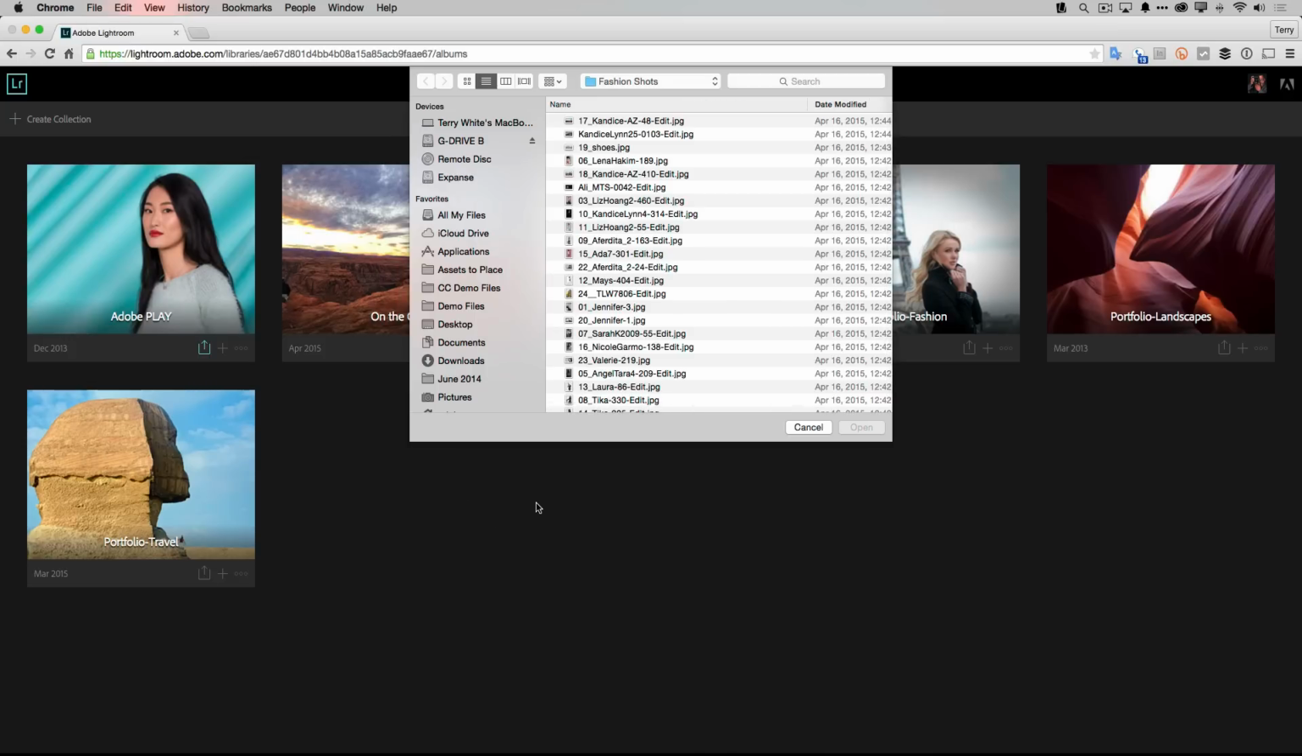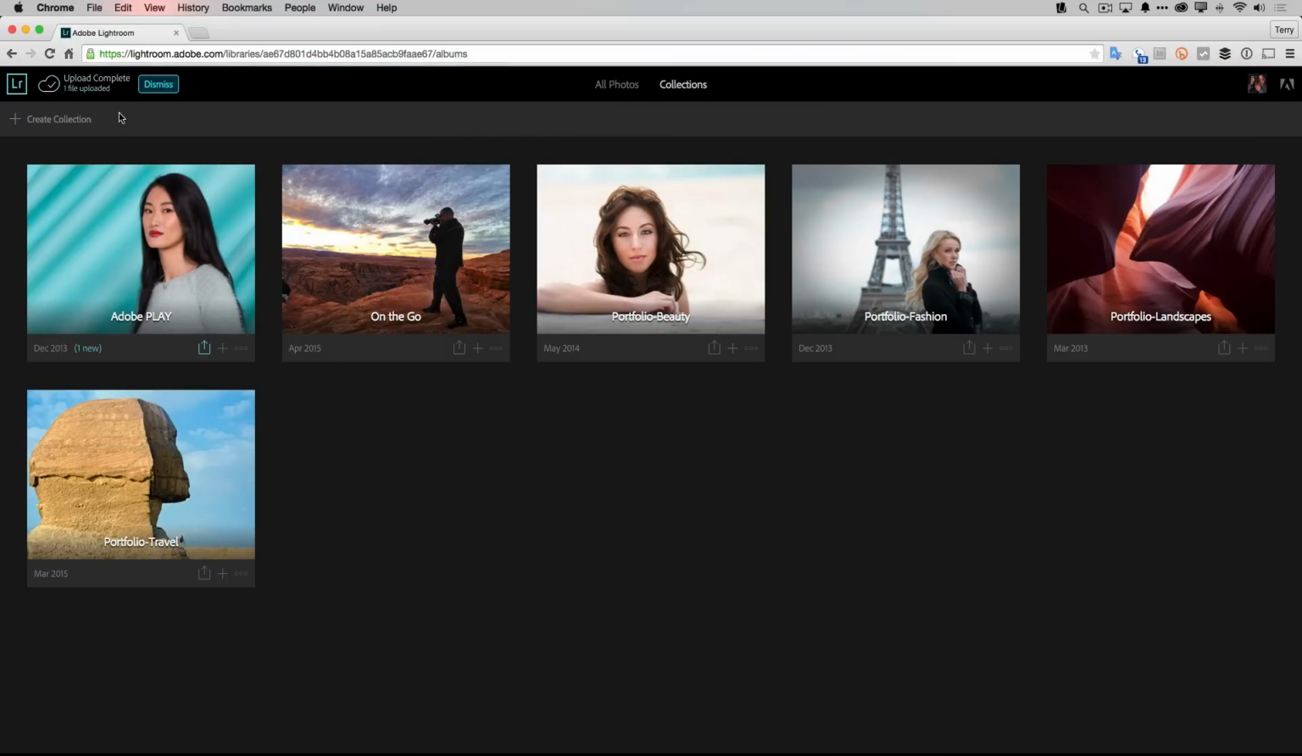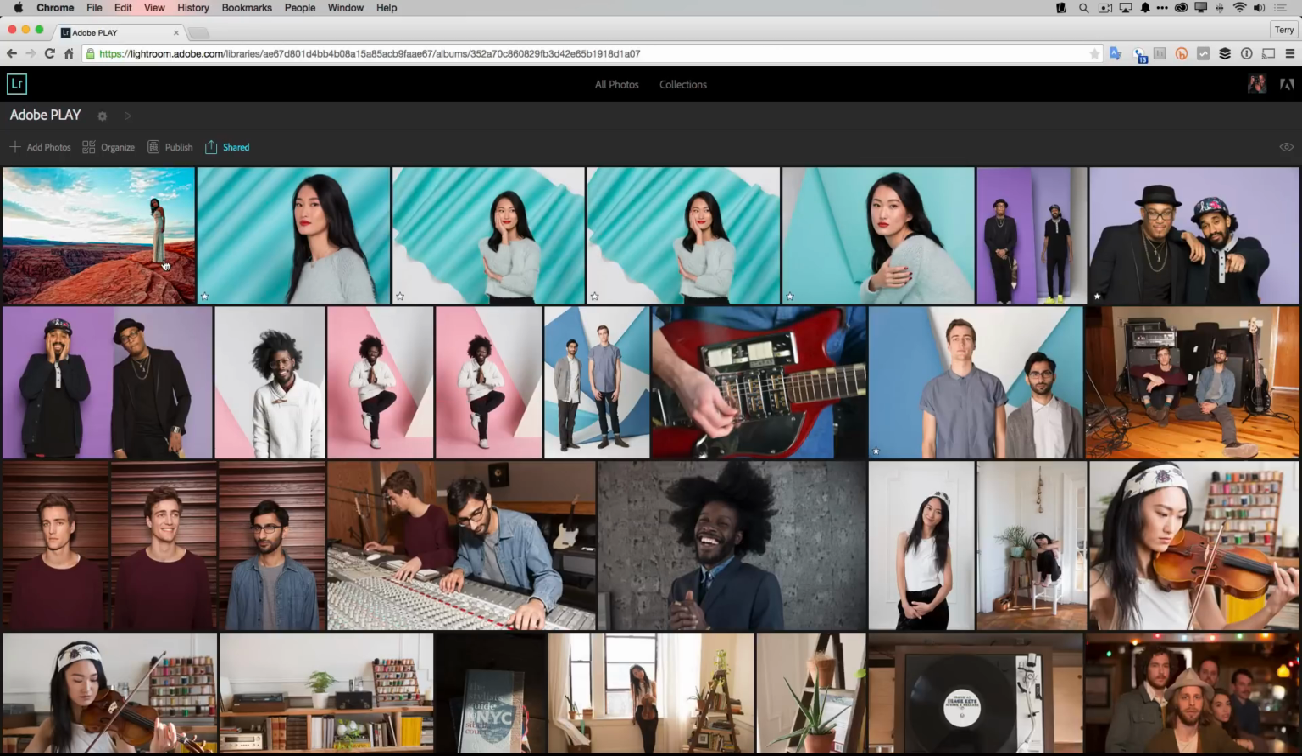So if there's a particular image that I want to put in that collection, I can go ahead and select that image. Even though this particular one's not part of Adobe Play, I can go ahead and open it. It will upload that image and add it in. So it says one new image files uploaded. I can dismiss that. I can take a look at Adobe Play. I can see the new image that's been added.